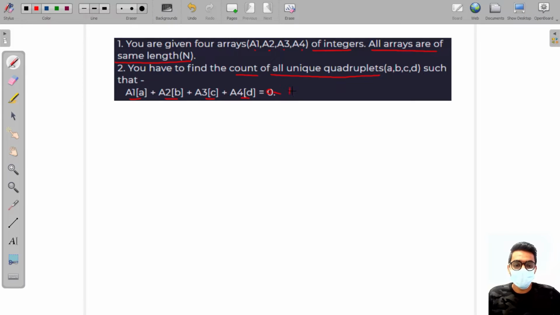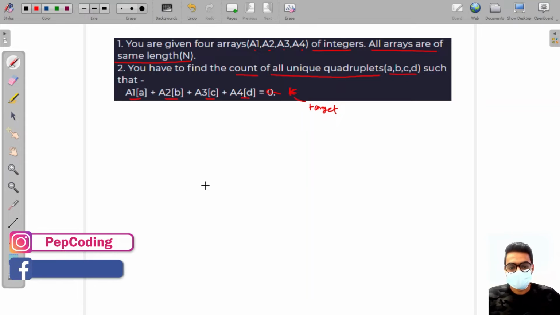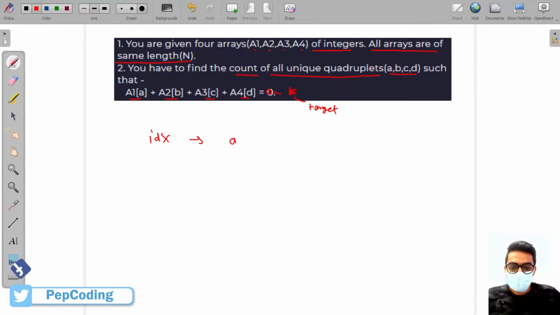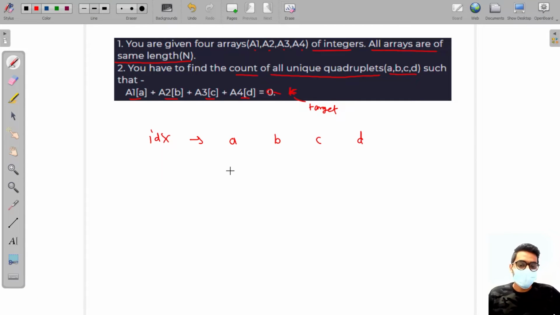Let's say this is K. This is our target K. Now, what are the quadruplets here? These are the indexes. Let's say these are the indexes A, B, C and D. So A represents array 1's index.